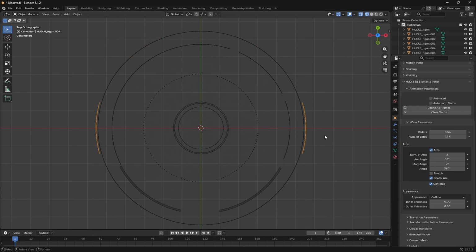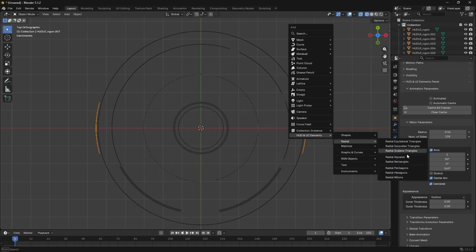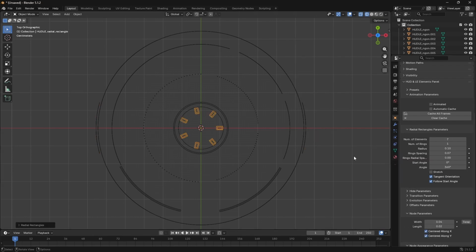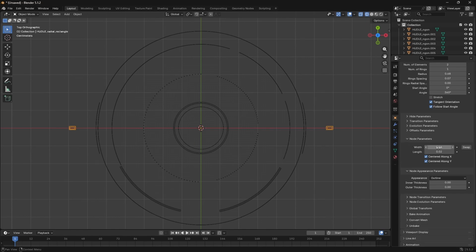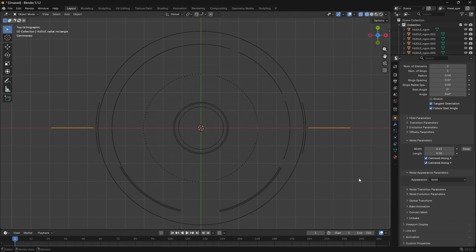To finish this base layout, we'll add a radial rectangles element. Let's set the number of elements to 2 and increase the radius until the rectangles sit in the right position. Under the node parameters, we'll set the length to 0.001 and adjust the width until the proportions feel balanced. Then, under node appearance, change the style to solid.